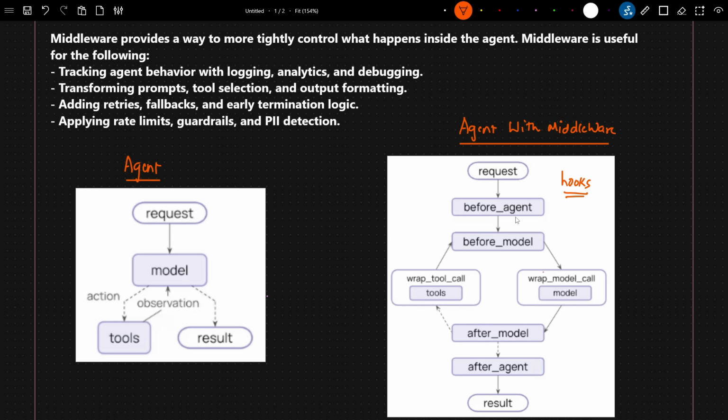Before the agent, we can add something. Before the model, we can add something. Around tool calls, you can see you can add something. After the model call, we can add something. After the agent, we can add something. It can be logging, it can be summarization, it can be multiple things in short. So here, in short, we are adding some kind of hooks, and we are adding these hooks so that we can do something over here.